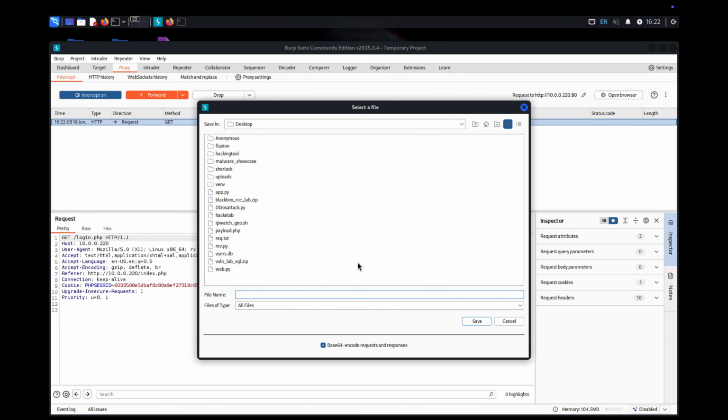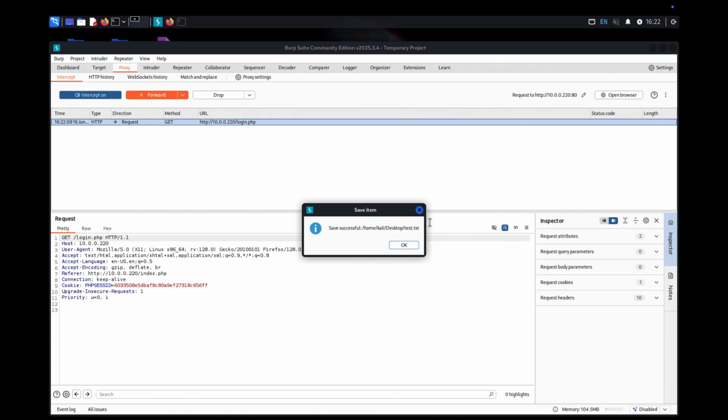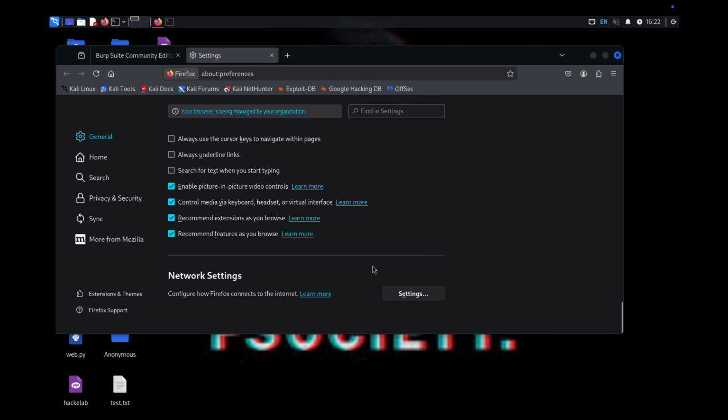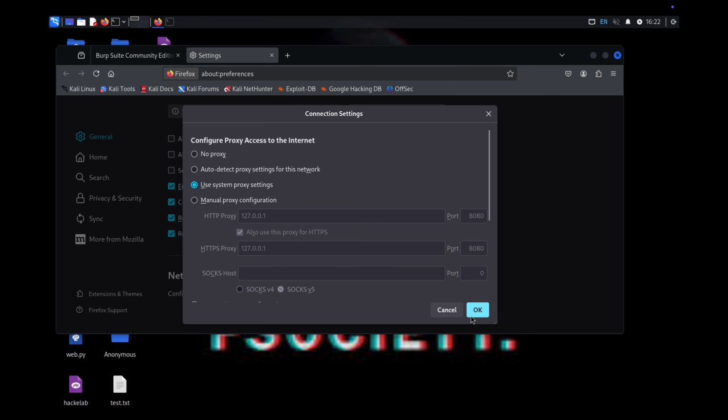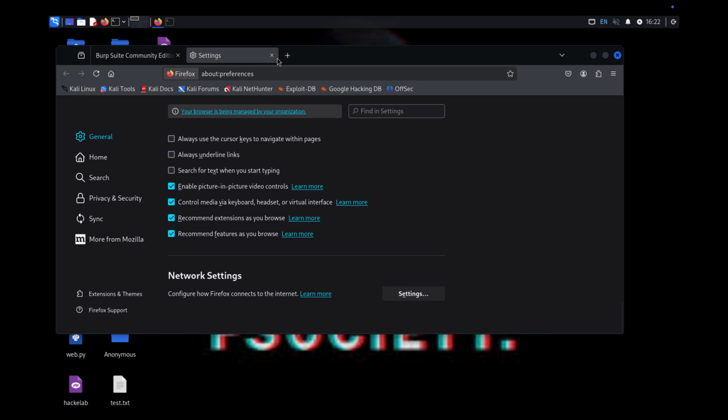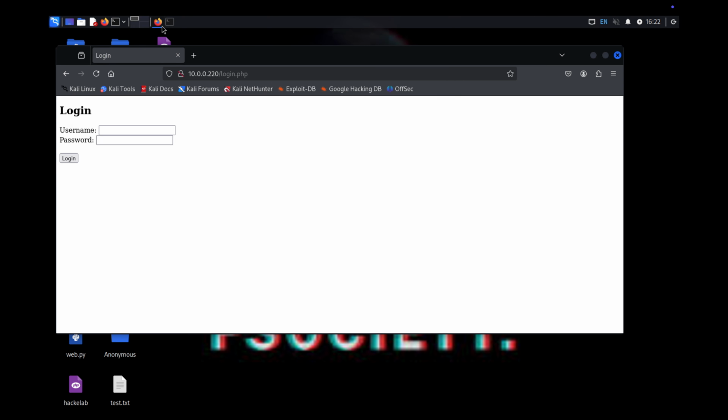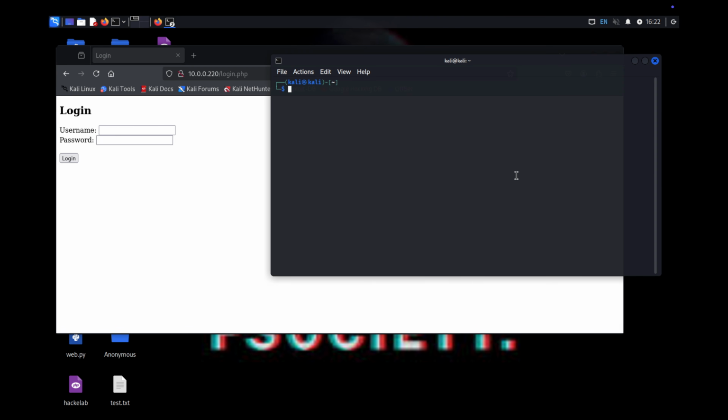You can save the file name as whatever you want to, but you have to save the file if you want to use SQLMap. We don't need Burp Suite anymore. Go back to Firefox, settings, network settings, and set it back to use system proxy. Now we have test.txt. We'll use SQLMap.